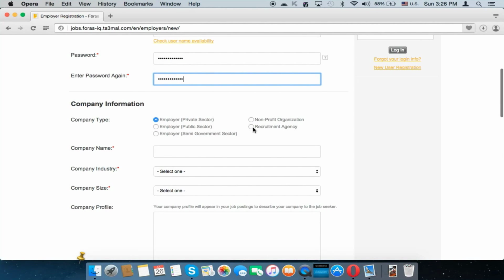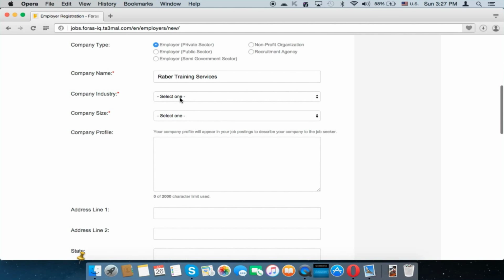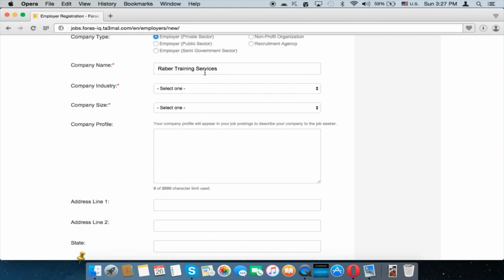And then, is your company a private sector, public sector, semi-government, non-profit? Choose one. Let's say it's a private sector, and then what is the name of your company? This is the full name, for example, Grabber Training Services, for example. This is not a real company, of course. I'm just making up a name for that.